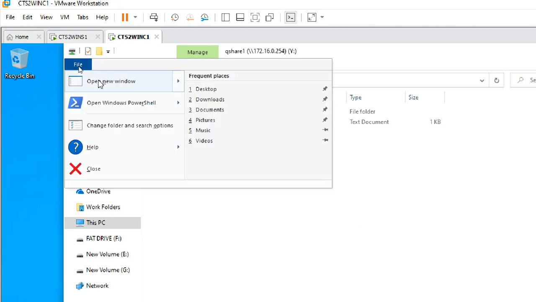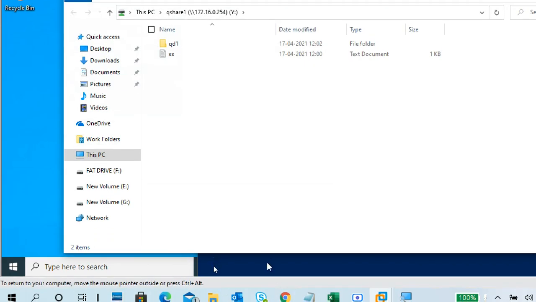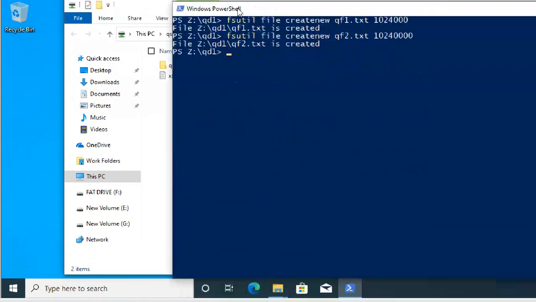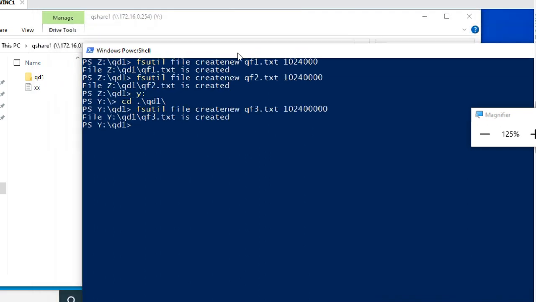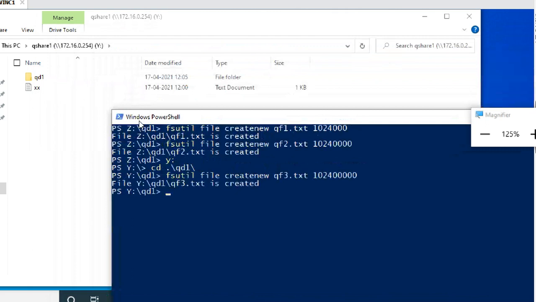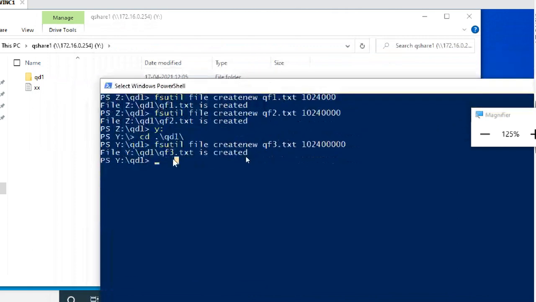So okay, we'll start creating data like that only. Where I created like this, but that time it was the Z drive, now it is a different drive. So Y drive now. Okay, CD QD1, 3. Okay, creating a 100 MB file. File is created. Okay, so 2 GB 100 MB.